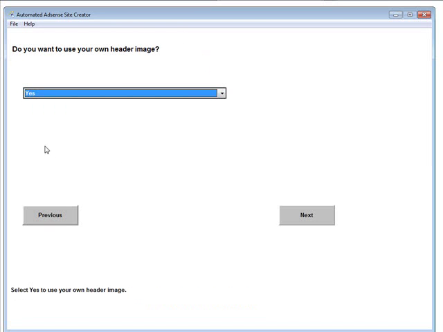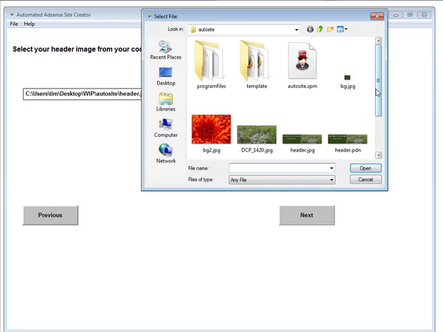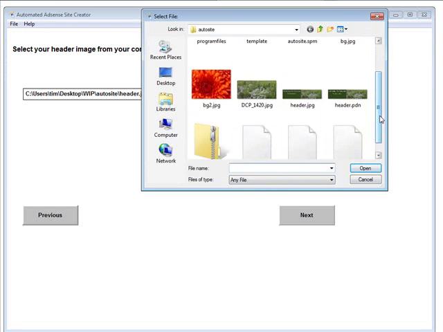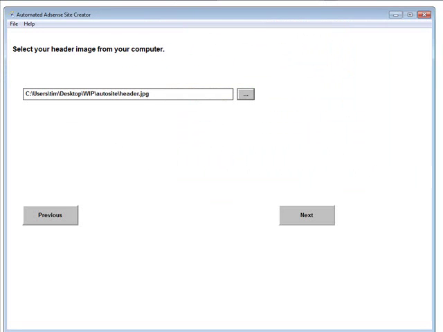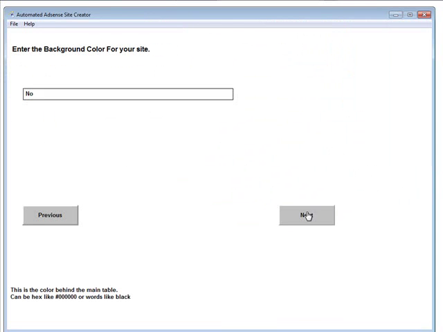I just answer yes or no. So I am going to use my own header image. So I'll go next. And then you just select it from your computer here. So you go get wherever your header is. Okay, so that's how you get your images. Now I'm not going to use a footer image, and I'm not going to use a background image. I'm just going to use a background color.